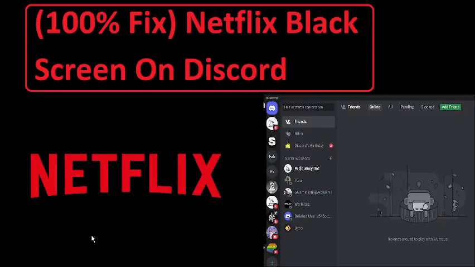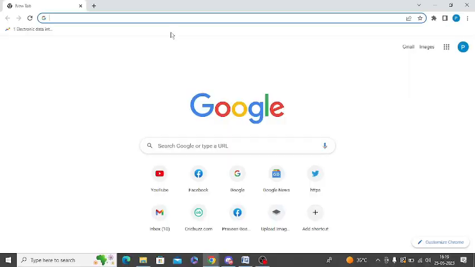Are you getting black screen error while sharing screen of Netflix on Discord with your friends? Sometimes this issue occurs and I am going to give you the best solution of this error. First of all, you need to disable hardware acceleration in your web browser.